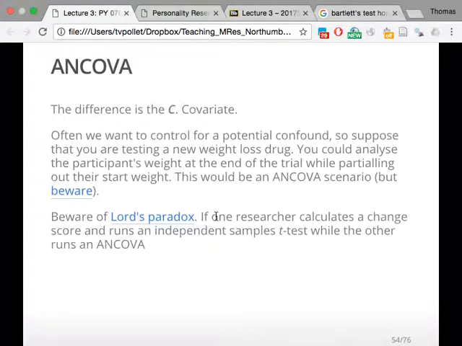The techniques make different assumptions as to how the relationship is between weight loss and the control. Again, you should just be aware that if you do an independent samples t-test on a difference score, you might get something else than when you do an ANCOVA. So if your supervisor tells you to do one or the other, have a think beforehand and be aware that you might not get the same result.